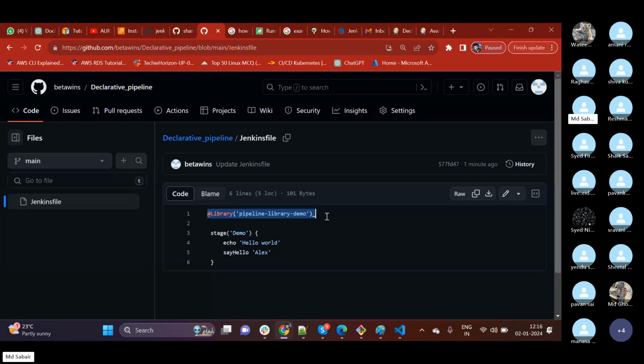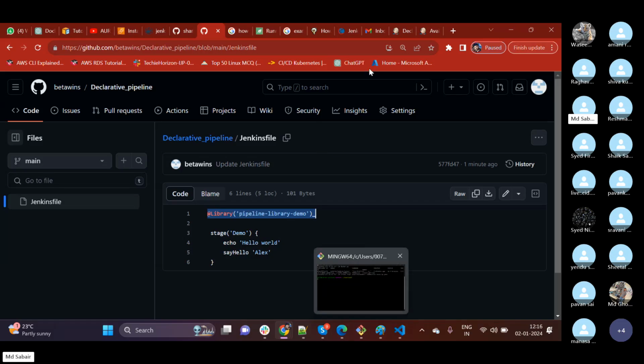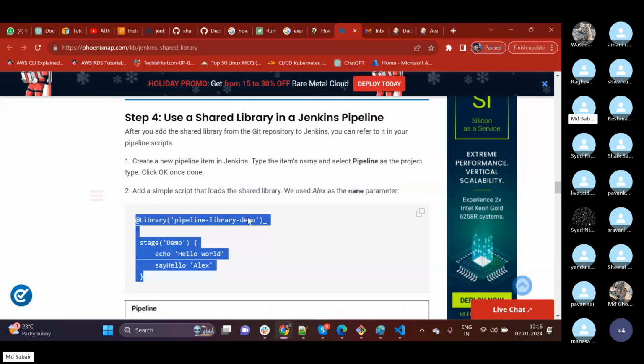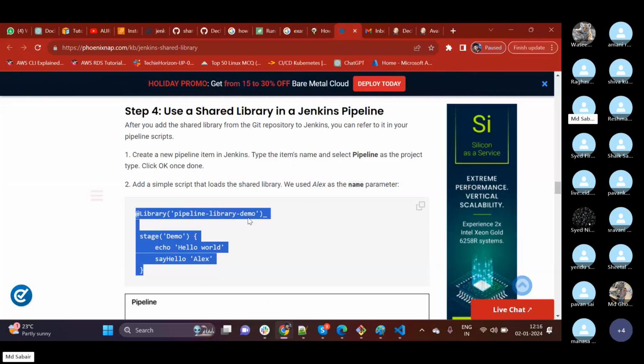So shared libraries will help us to ease our task, reuse the same code, reduce the complexity of your Jenkins file, similar to Ansible roles what we have used, right? So roles also what we are trying to do, we are trying to segregate the task. Okay, I will share this document and I want you guys to implement these shared libraries as part of the task. Clear?